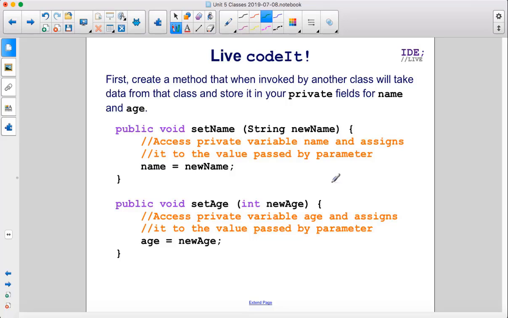First, create a method that when invoked by another class will take data from that class and store it in your private fields for name and age. So here we have two setters. If another class runs this method, say they call setName and put a name in here, so Katie, it's going to then set the name in this class equal to Katie. And the same thing for age. Here we're setting the age to whatever we put in these parentheses in another class.